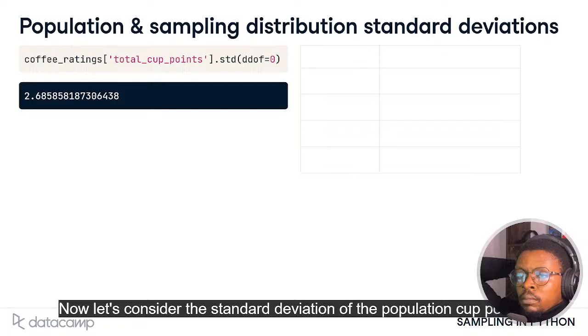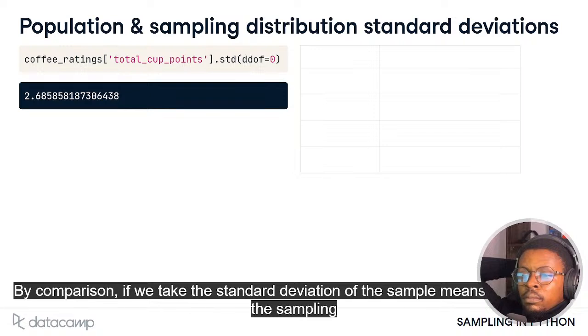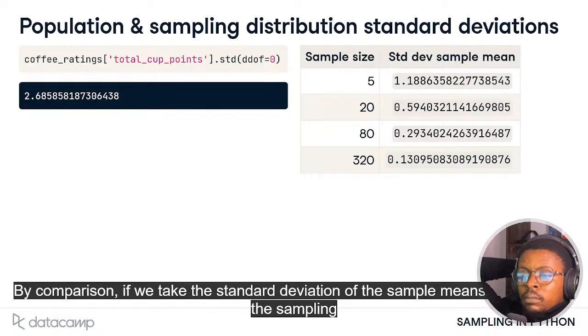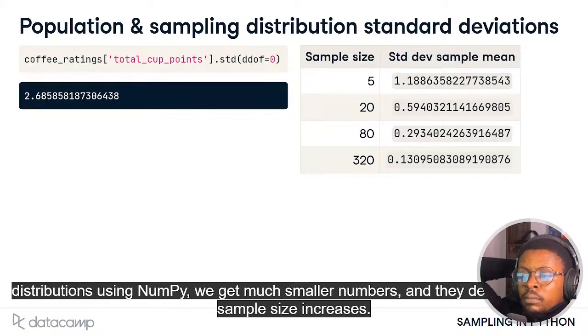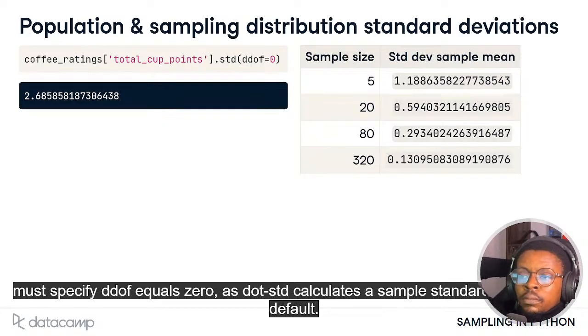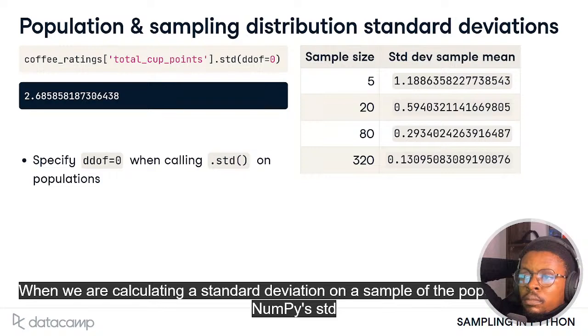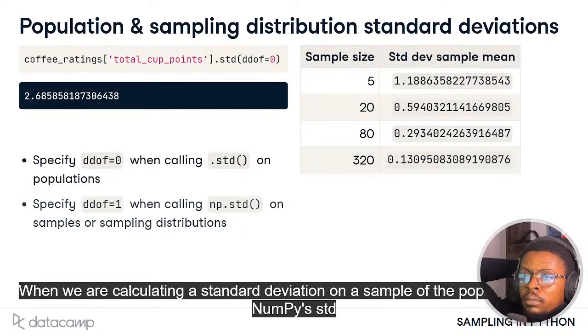Now let's consider the standard deviation of the population cut points. It's about 2.7. By comparison, if we take the standard deviation of the sample means from each of the sampling distributions using NumPy, we get much smaller numbers, and they decrease as the sample size increases. Note that when we are calculating a population standard deviation with pandas .std, we must specify ddof equals 0, as .std calculates a sample standard deviation by default. When we are calculating a standard deviation on a sample of the population using NumPy's std function, like in these calculations on the sampling distribution, we must specify a ddof of 1.